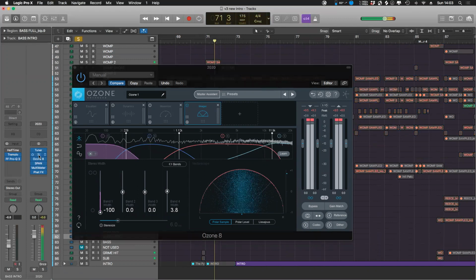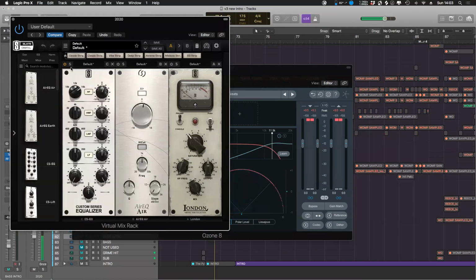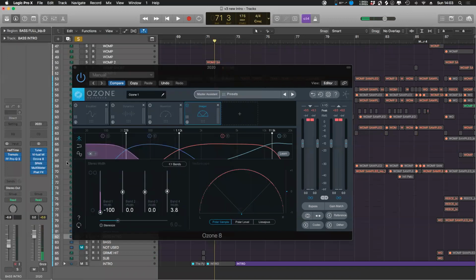I also added a Slate Digital plugin. This is literally just adding a bit of top end sheen. Apart from that, all good. Nothing else going on.